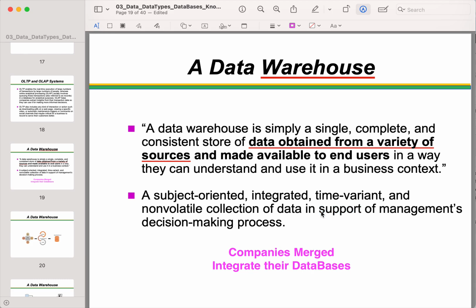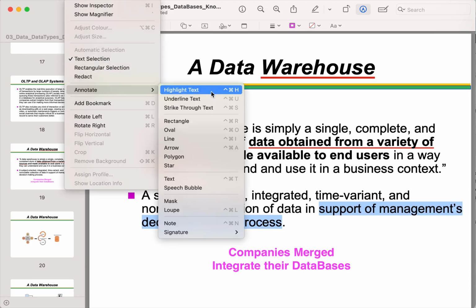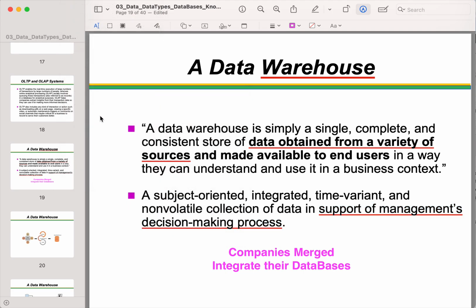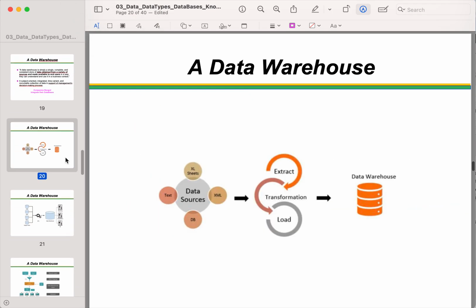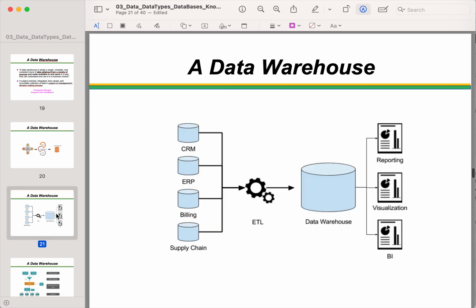In support of the management decision-making process. So we would have a variety of data sources. They could be different databases. Text database, XML database, relational database. We would extract, transform, and load them into the data warehouse.